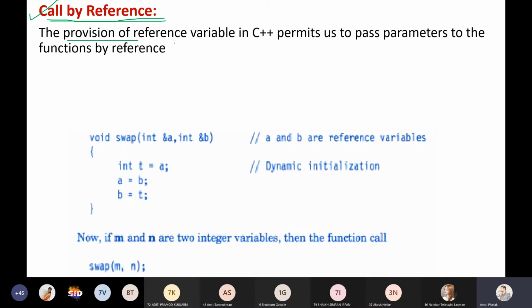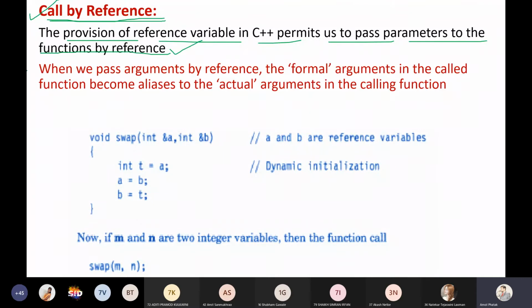The provision of reference variable in C++ permits us to pass parameters to the function by reference. I'm passing now the parameter to the function by reference. So the second point is when we pass an argument by reference, not by value. I think we know what call by value and call by reference are. So I'm talking about call by reference, not call by value.